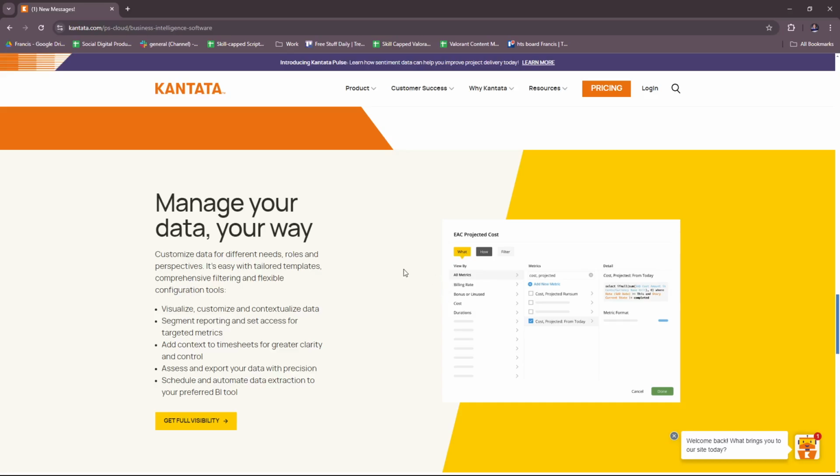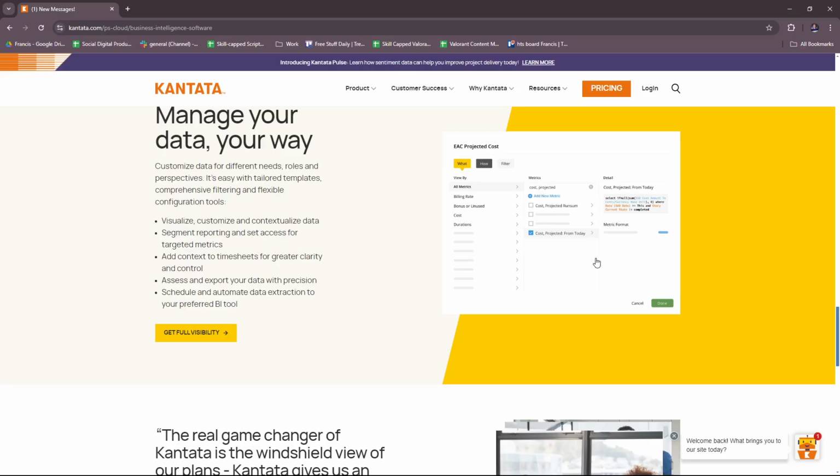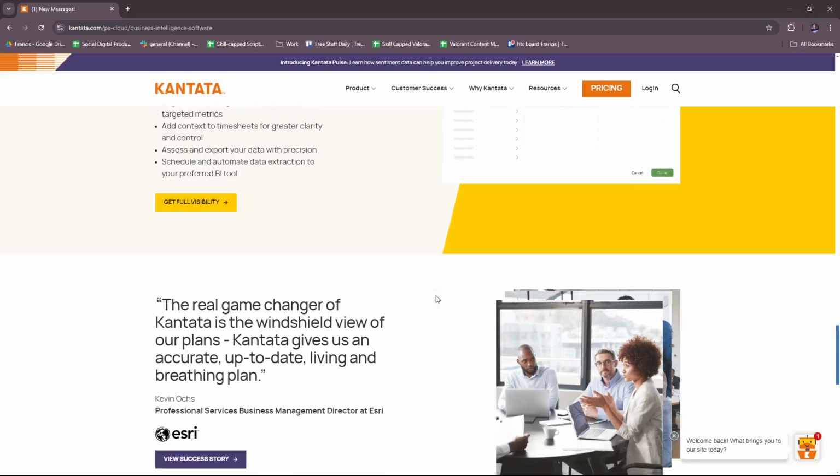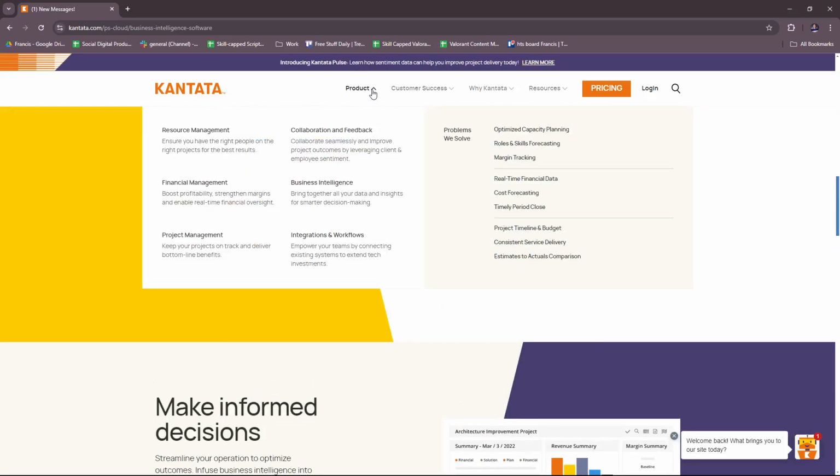You can easily manage your data how you like it to be managed. You can customize data for different needs, roles, and perspectives. Also with, of course, tailored templates. So right there. And then we're going to check out integrations and workflows.